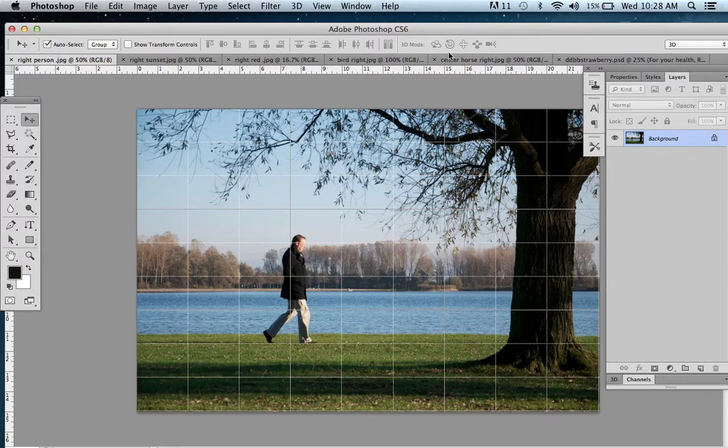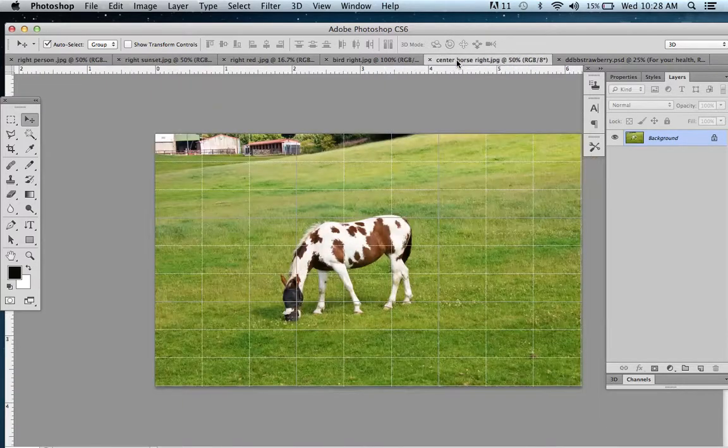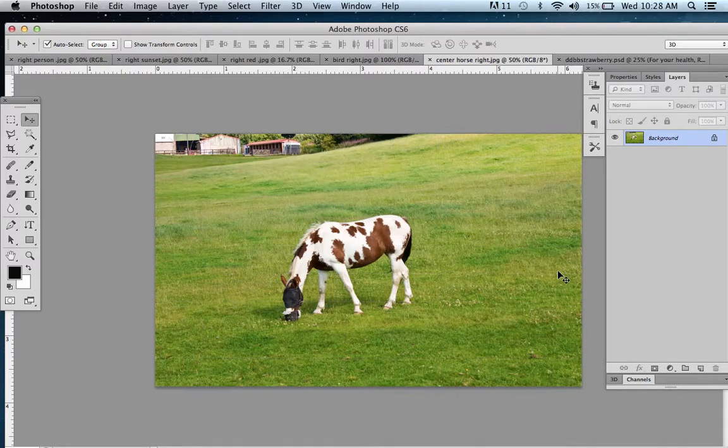Well, let's finish up and let's look at a horse. And this is right in the center. We can hit Control H. And it's a fun picture to look at. But for me, maybe if we did the rules of third, it'd be more interesting.